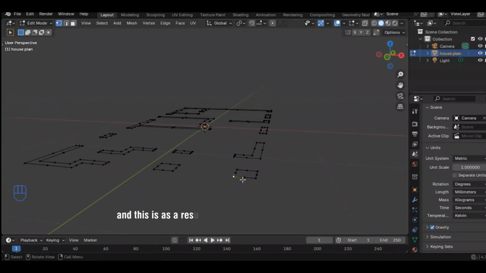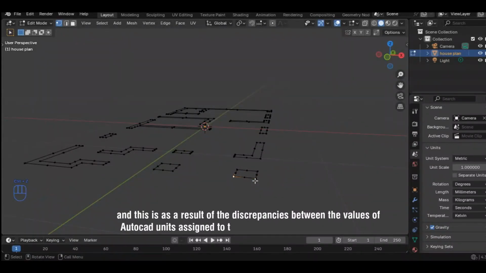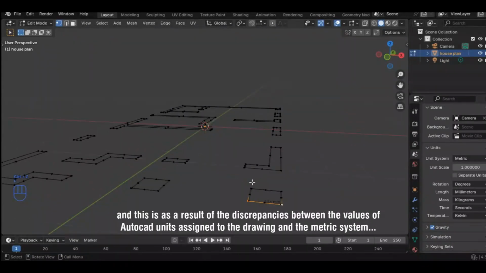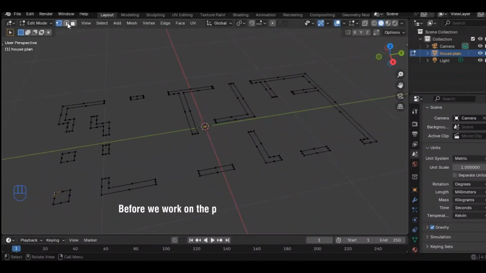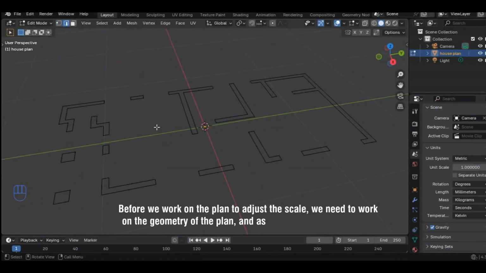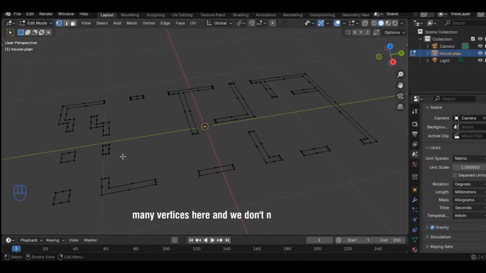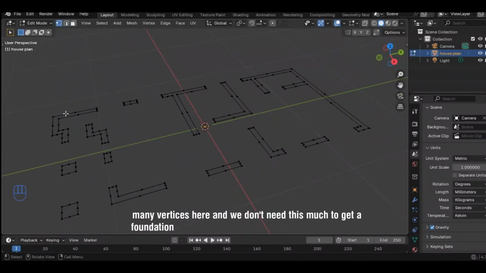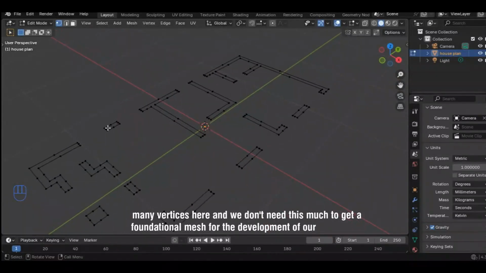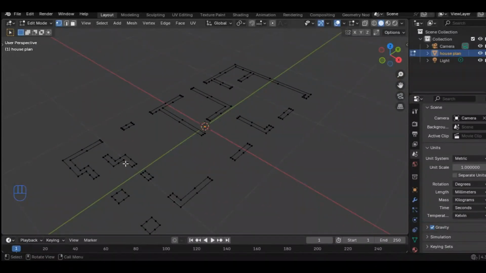And this is as a result of the discrepancies between the values of AutoCAD units assigned to the drawing and the metric system. Before we work on the plan to adjust the scale, we need to work on the geometry of the plan, and as you can see, there are too many vertices here, and we don't need this much to get a foundational mesh for the development of our 3D model.